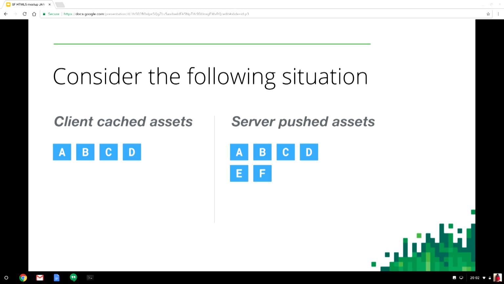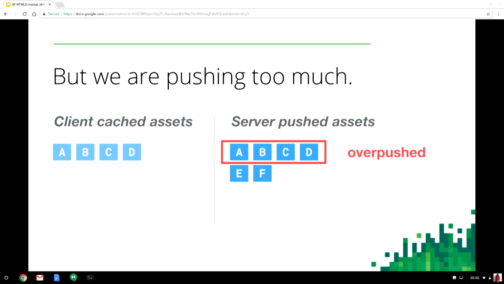So let's consider the following situation. Let's imagine your client has assets A through D cached locally, and the server is pushing assets at the same time. It says, hello, you're visiting index.html. I know that you're going to need assets A through F for the page to be interactive. But in this case, since the client already has assets A through D locally, pushing A through D from the server is redundant, and it actually causes network contention, which can slow down the page load time. So I call these assets overpushed.